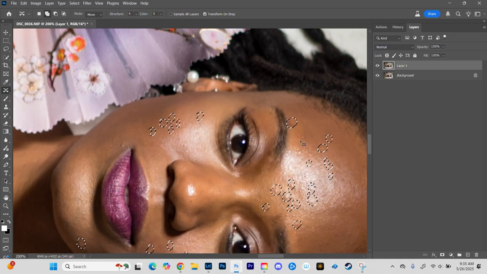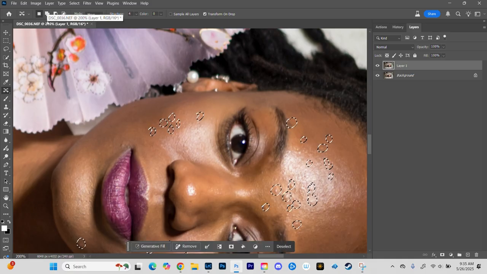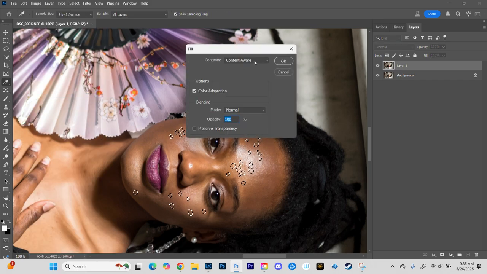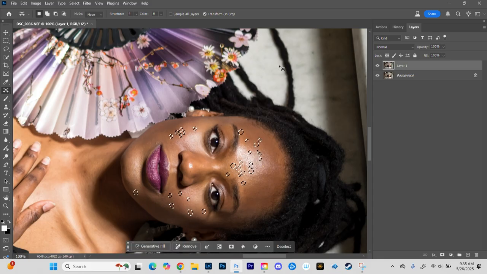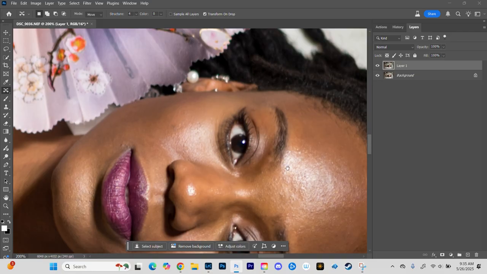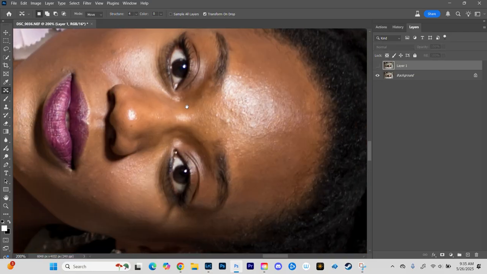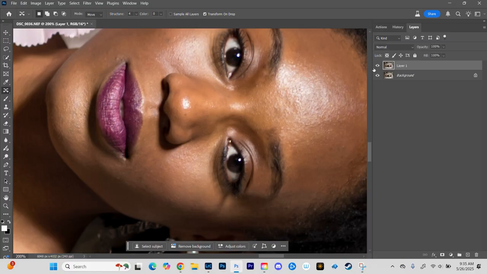All right, so now I've gotten this part of her face. I'm going to hit edit, fill, content aware, hit OK, and then hit Control D to release the selection. Now let's look at her face. This is before, see those bumps, before, after. And I haven't compromised her texture or anything, because I am going to deal with her texture, but I don't want to do that yet. I just want to remove the bumps.